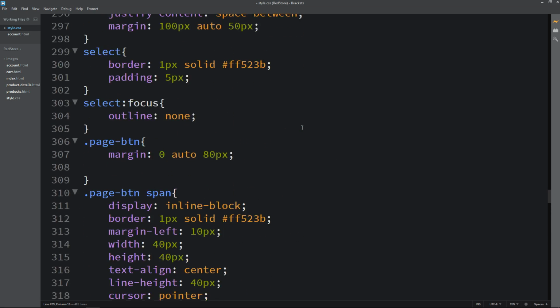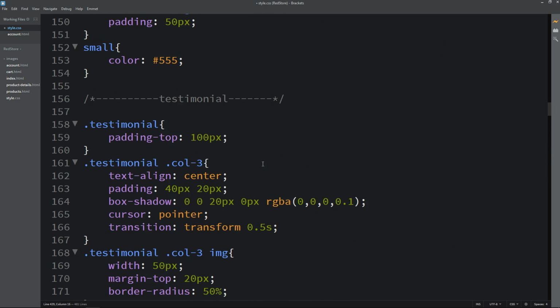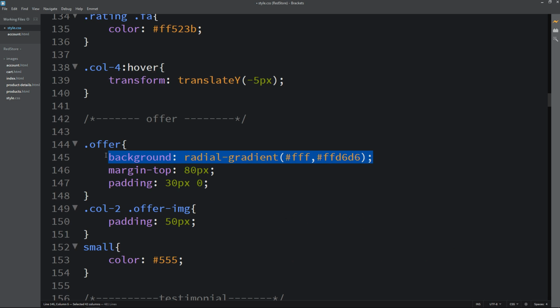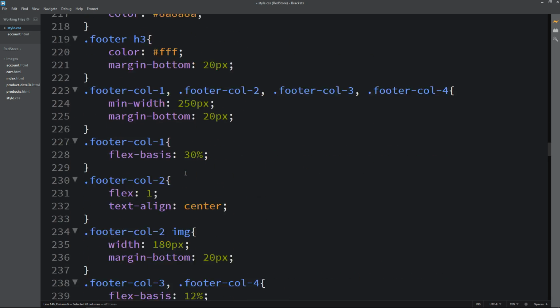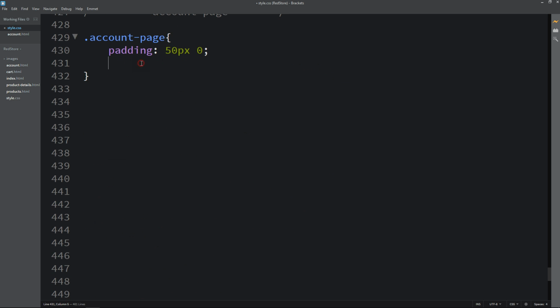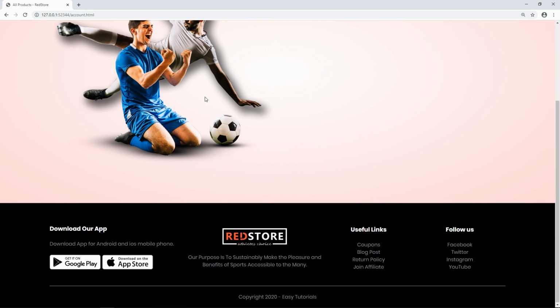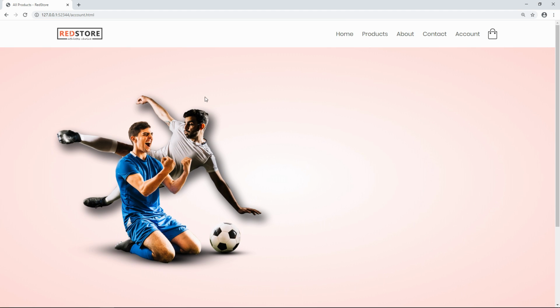So let me come back to the top where we have written the background color code. So it is here, radial gradient. Just copy this one and we will add it here in the account page CSS. Now you can see this gradient color on this web page behind this image.